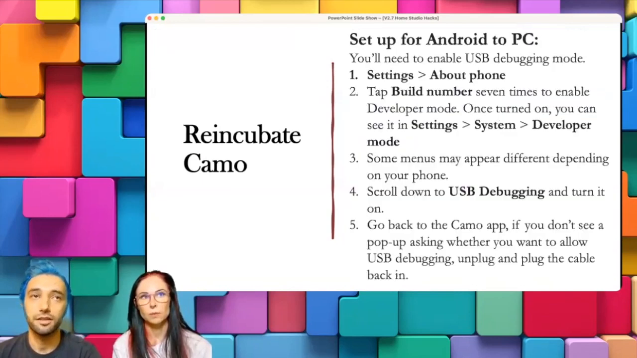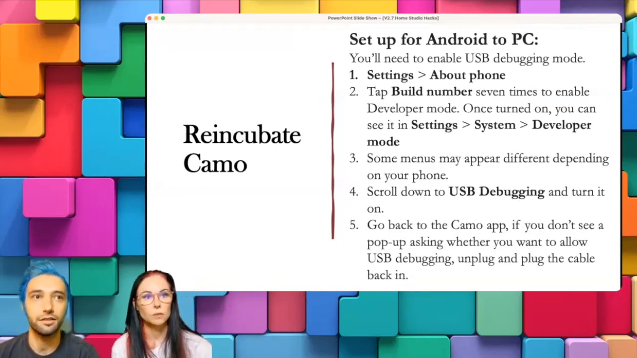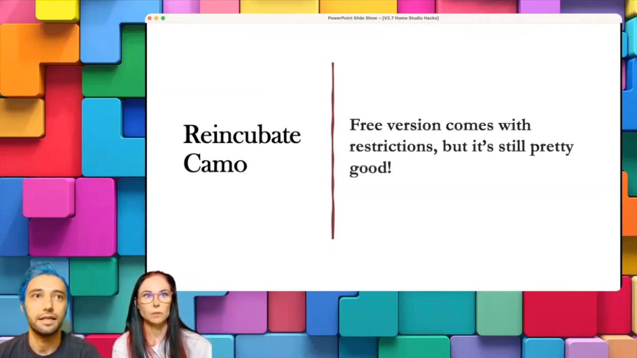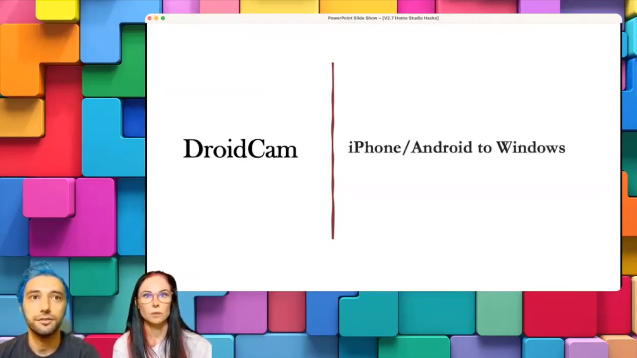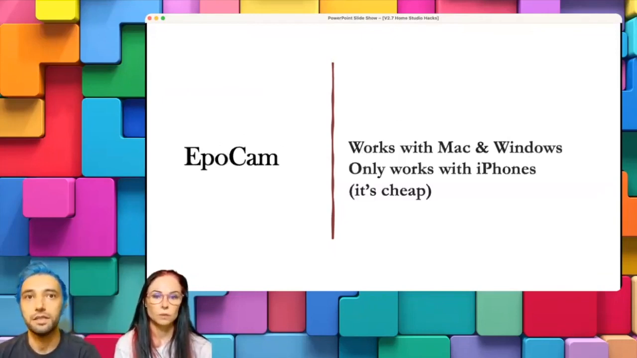The most difficult one, unfortunately, is when you have an Android phone and a Windows computer. This combination is the most difficult one, but I have gone through the steps one by one. Then again, you go to Zoom and select your Camo camera this time as your camera, and your phone becomes your webcam. And this is the free version.